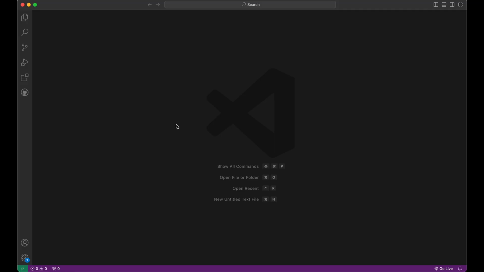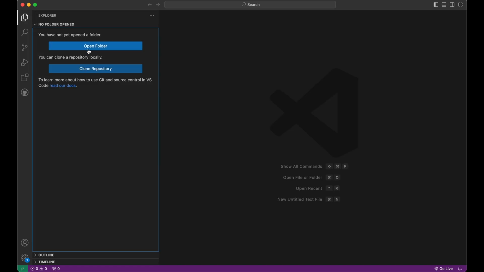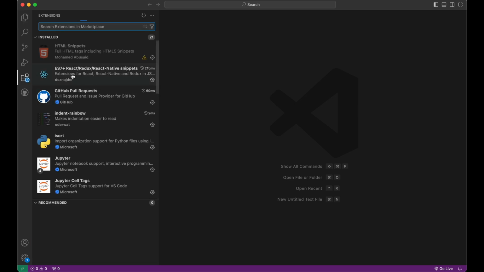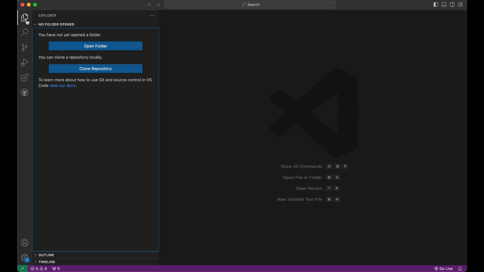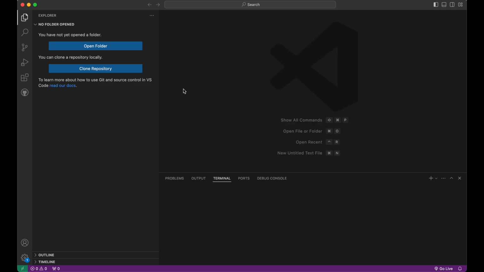So here I am in VS Code. So you can go ahead and select open a folder and create your own folder. However, I'm going to do this using the terminal, which I'll show you how to do in case you've never done this before. And then also I'll showcase some extensions you'll need. But first off, let me open up my terminal, which on Mac you can do Command J. Also you can do Control backtick for Windows.